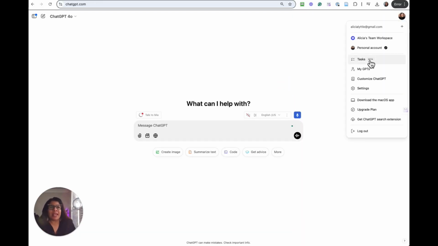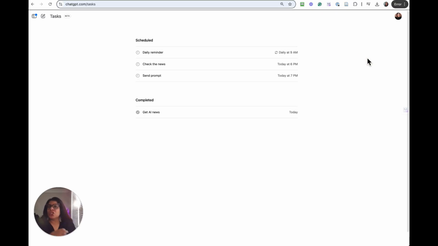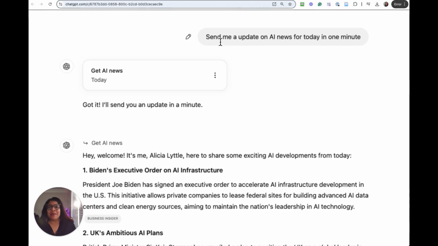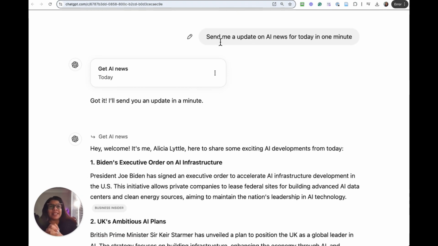So remember, it's in beta, and they say lots is coming, but I just want to show you what's possible today. When you click on tasks, you can see that I have some tasks that are already set up and a task that got completed. Let's look at the completed task just to get a sense of what it's capable of. I told ChatGPT to send me an update on AI news for today in 1 minute. I would actually set this up for daily, and I can show you how to do that in a minute. I just wanted to get it really quickly to show you the example.